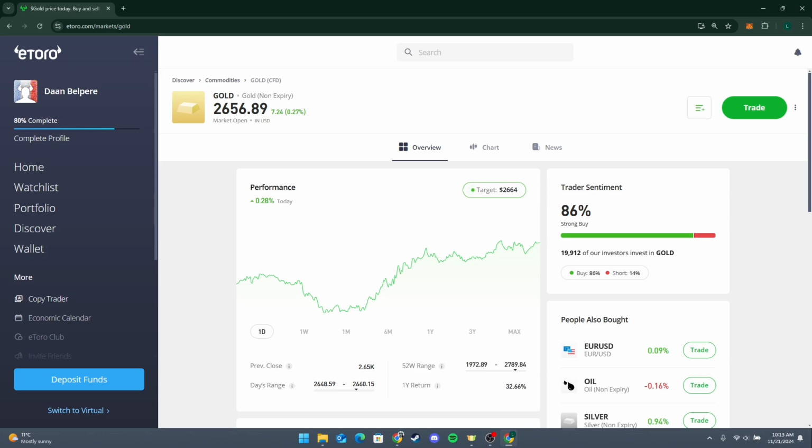Double check your trade details including your commodity, trade size, stop loss, take profit and leverage. Once you are satisfied with the settings, click on the Open Trade button to execute the trade. After opening your trade, you can track it in the portfolio section. If the price reaches your take profit or stop loss level, the position will automatically close. So, that is how you can trade commodities on eToro.